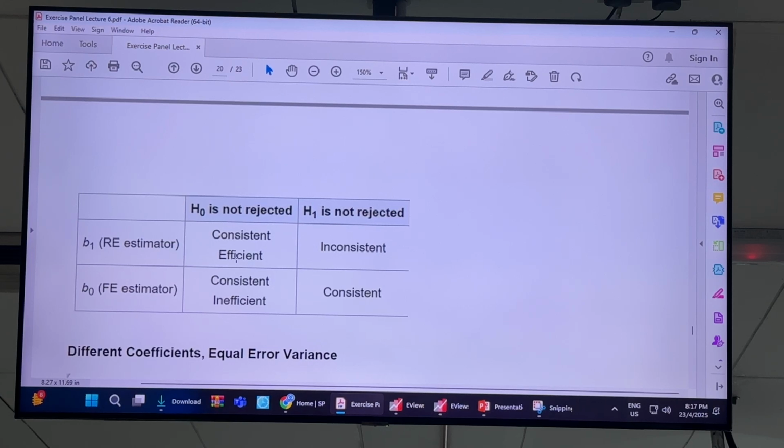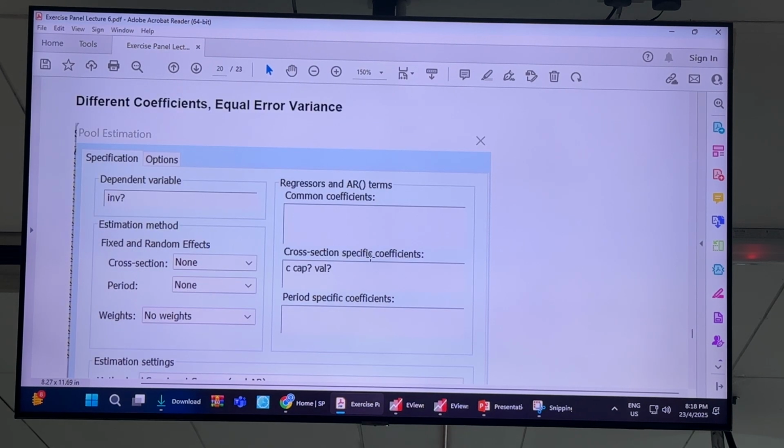Then if you fail to reject, it means that, not reject, then you are consistent. So that's the difference. Okay, I think we discussed this one last week also, talking about different coefficients but equal error variance. So how to do that?